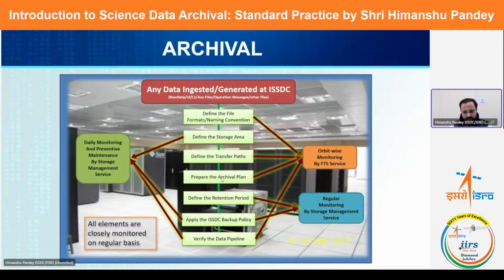So define the transfer paths, prepare the archival plan. This is as per the international standard archival plan or as per the ISRO-specific plan, which you also decide upon in the various review forums and others. And define the retention period for each and every data set. Then apply the IGC backup policy and verify the data pipeline.